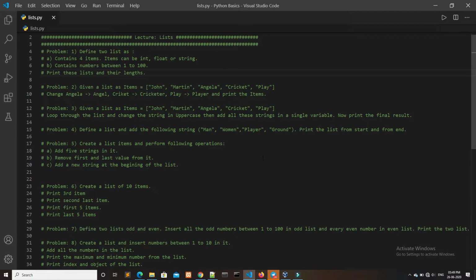In the first problem we have to define two lists, and in the first list we have to add 4 items. Items can be int, float or string. And in the second list we have to insert numbers between 1 to 100.